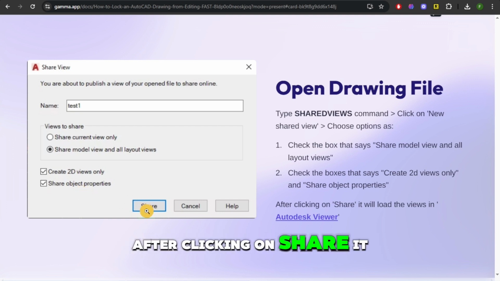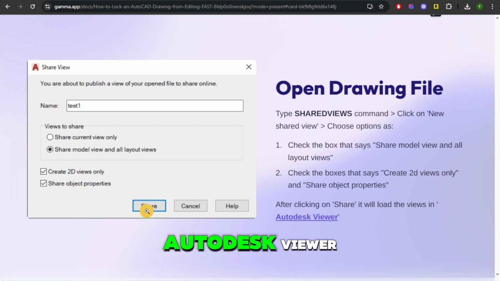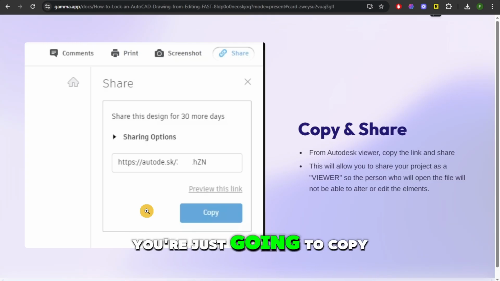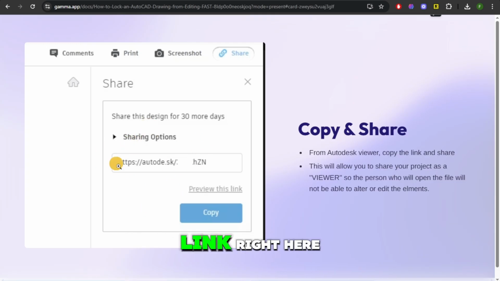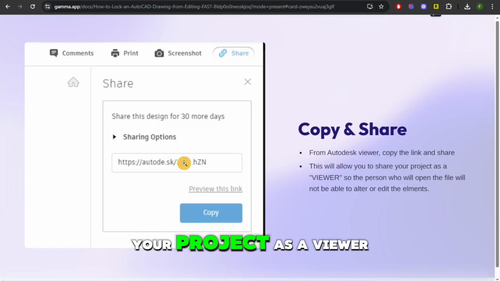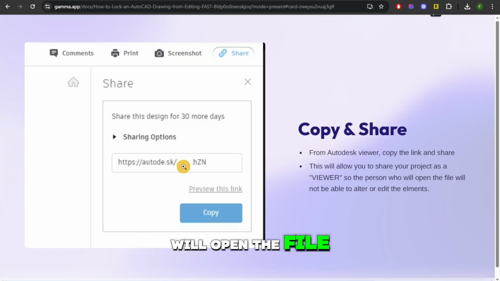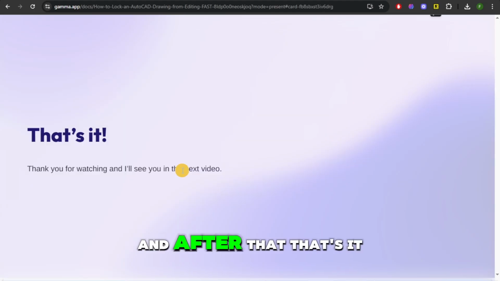After clicking on Share, it will load the views in Autodesk Viewer. After that, you're just going to copy and share. From the Autodesk Viewer, you're going to copy the link right here and then share this with anyone that you want to give access to as a viewer. So this will allow you to share your project as a viewer so that the person who opens the file will not be able to alter or edit the elements. And after that, that's it.